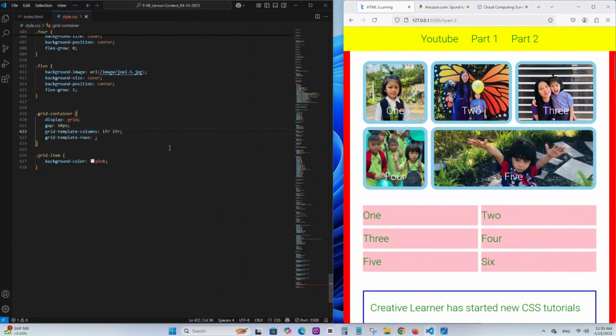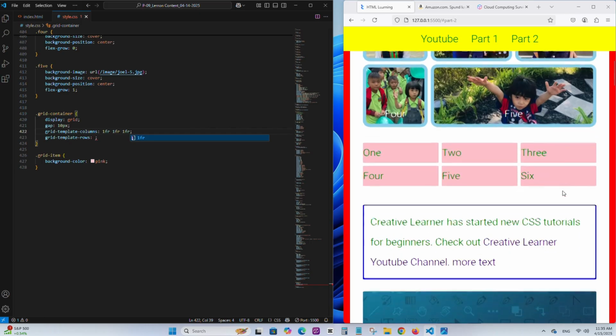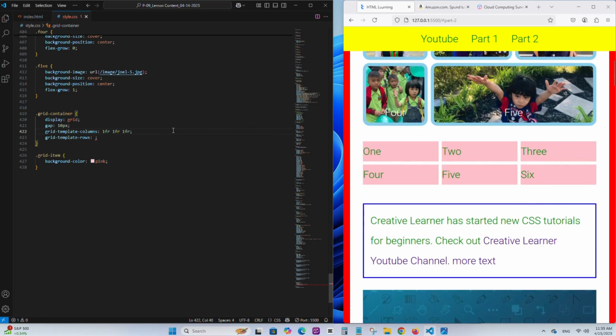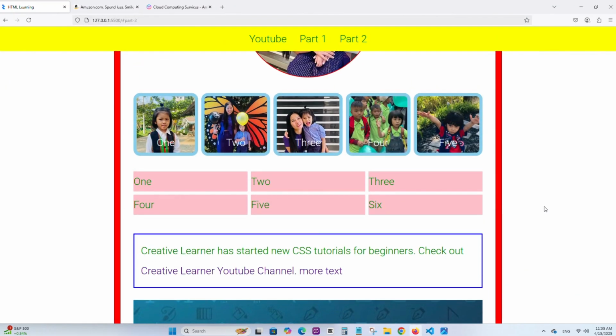So let's say you want one more column, if we add one more fraction for the third column. If I save it, now you can see that the fraction will not overshoot or overflow the box, and then it will maintain. So on a bigger screen, it maintains.